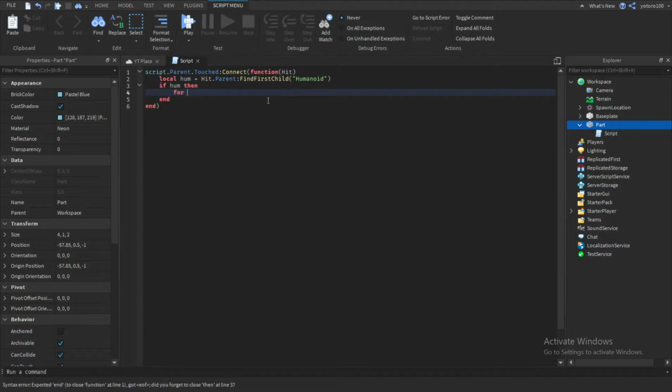for i, v in pairs(hit.Parent:GetChildren()). So basically what this code does is it loops through all of the objects in the player's model and all of the things.